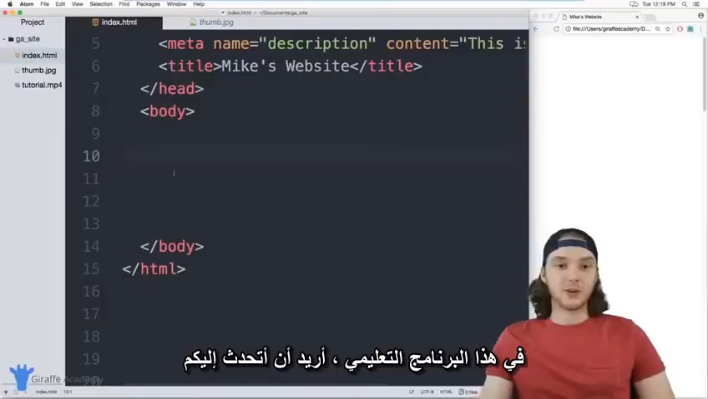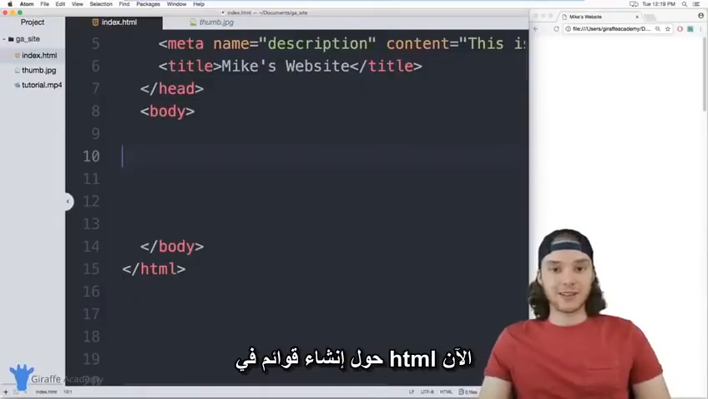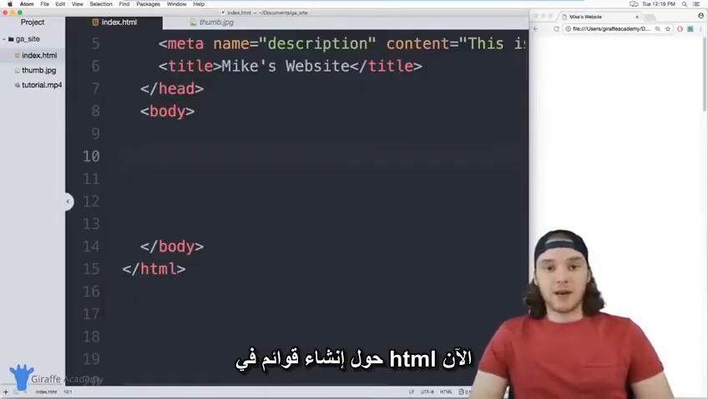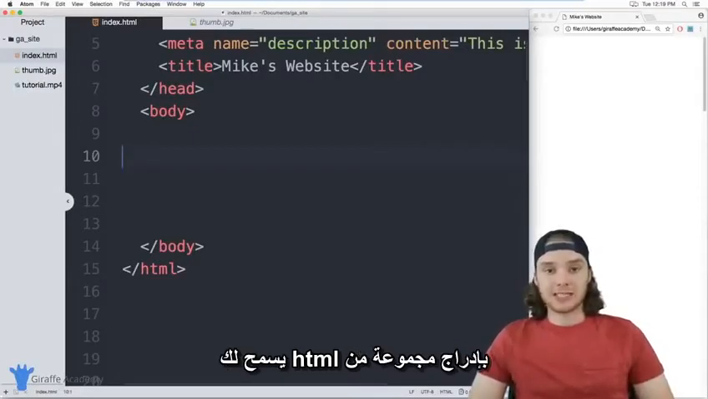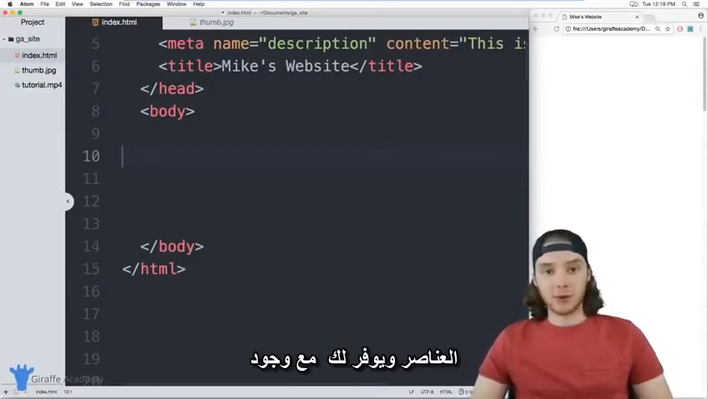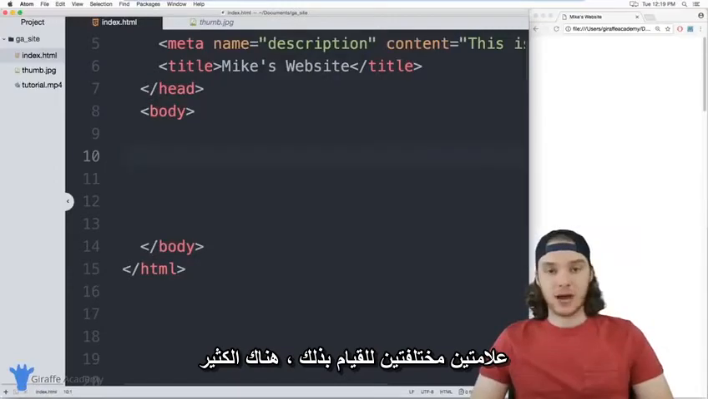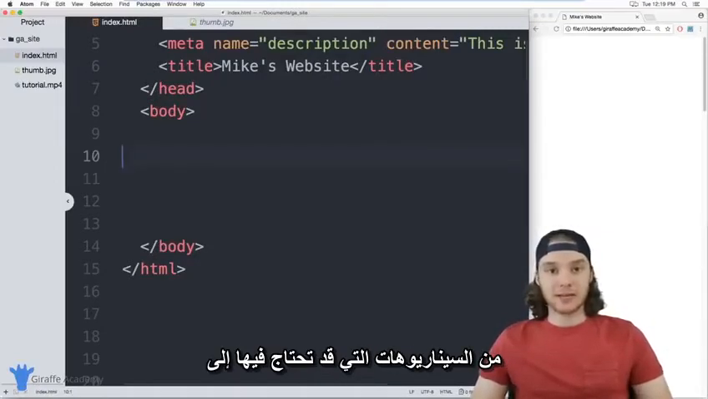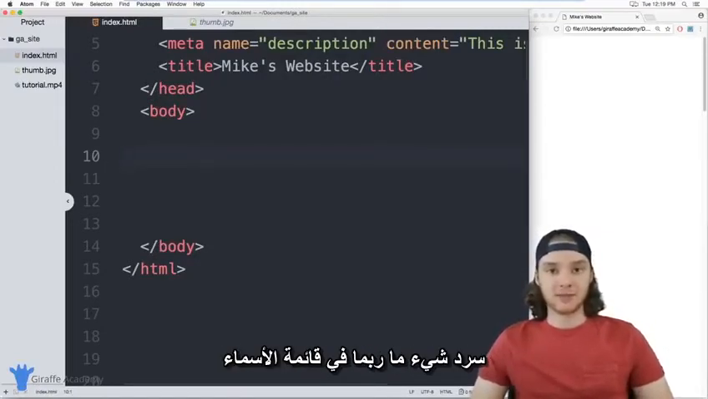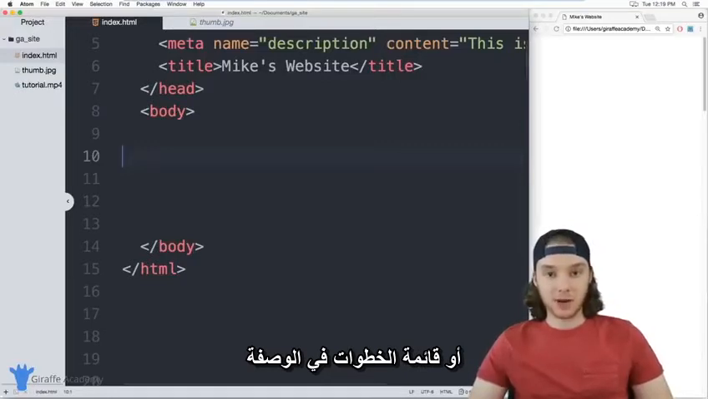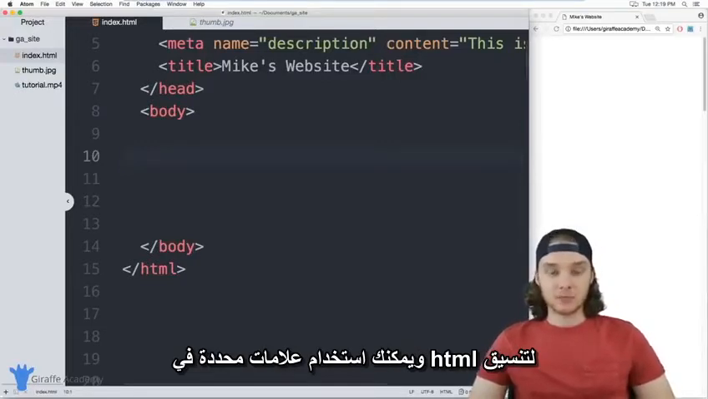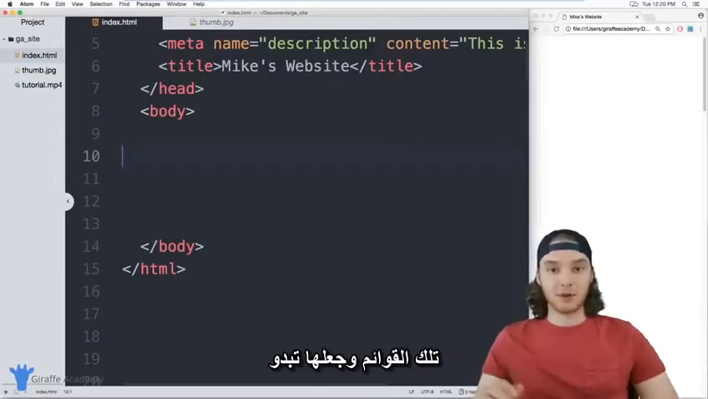In this tutorial, I want to talk to you about creating lists in HTML. Now, HTML allows you to list out a group of items, and it provides you with a couple different tags to do that. There's a lot of scenarios where you might need to list something out, maybe a list of names or the list of steps in a recipe. And you can use specific tags in HTML to format those lists and make them look really good.